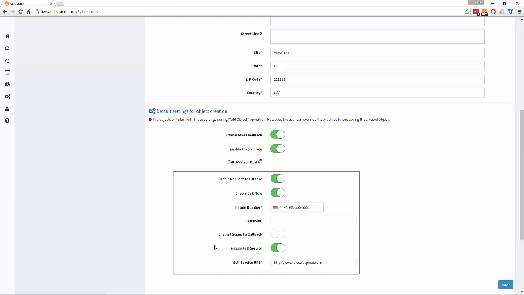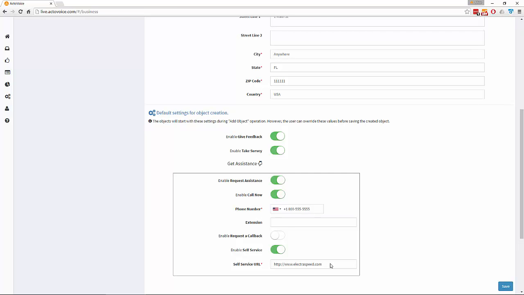You can turn on the feedback capabilities, the survey capabilities, and the request assistance capabilities. If you turn on request assistance, you can enable the call now capability, where you can enter a phone number where people can direct call you, and you can also enable a self-service capability where you put a URL for your business that would provide some support information for your customers. These are all the default settings for the objects that you would have within ActoVoice. I will now show you how to define each object and how you can set custom settings for each one.